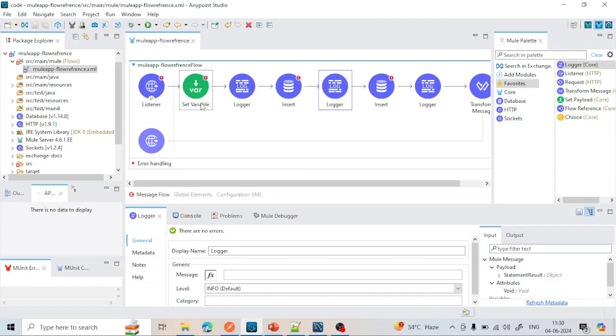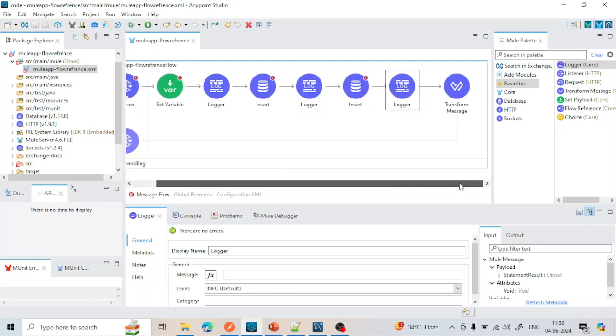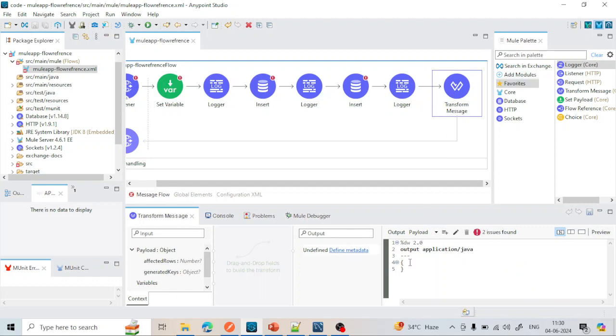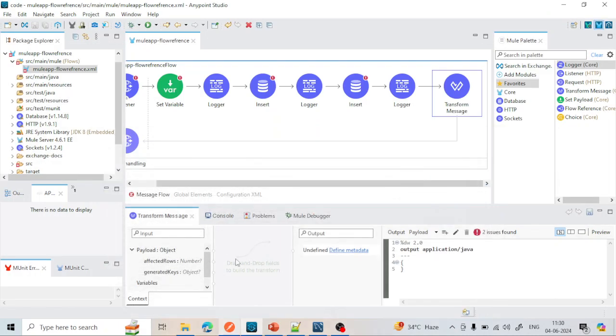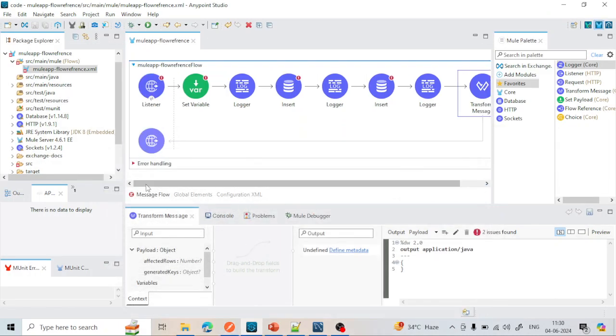That is the reason I have used the variable. I am storing the payload inside the variable so that I can use it here. Again, I will use the value stored in the variable to insert into the database, and after that I am going to use a logger to print what is coming in the payload, and here I am going to use some hard coding to print a response on the console. Okay, so that is the simple flow.